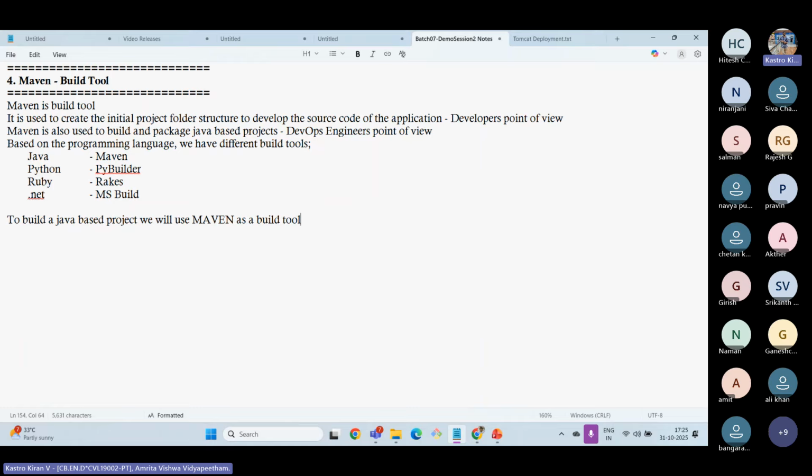But before talking about that, Maven is used for Java-based projects. Maven is used as a build tool for Java-based projects. That is why Maven is also called a Java build tool. Maven is specifically used for Java-based projects, so that's why it is also called a Java build tool.